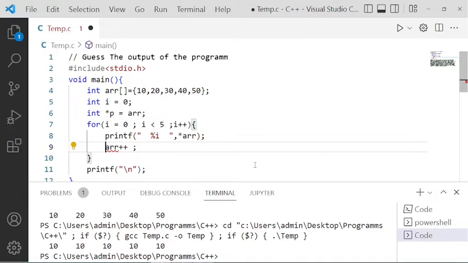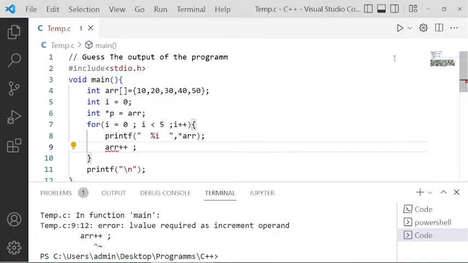तो arr plus plus करते करते आप कहाँ तक चले जाओगे? There is no limitation. So as we run arr++, what happens? Let's check it out. When we try to run this program, we are getting an error: L value required as increment operand, arr++. Means the compiler doesn't allow changing the base address of the array at any cost.